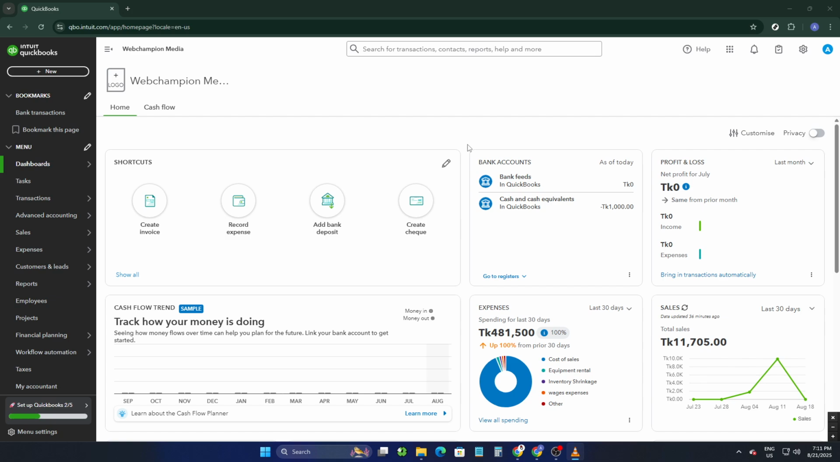Today we're diving into a very important topic for QuickBooks Online users, how to delete transactions in QuickBooks Online. Whether you've entered something by mistake, imported a duplicate, or just need to clean up your books, knowing how to properly delete or void a transaction can save you a lot of headaches. Stick around until the end because I'll also share some tips on when deleting might not be the best option. Let's get right into it.